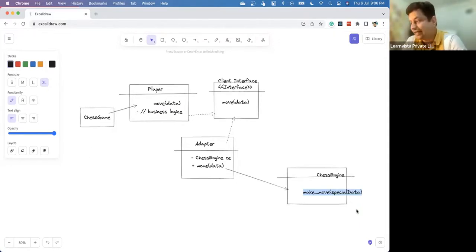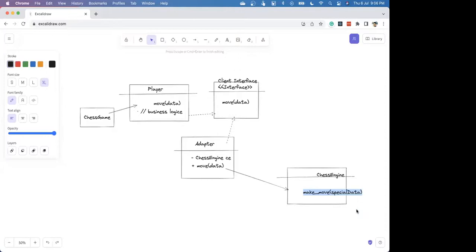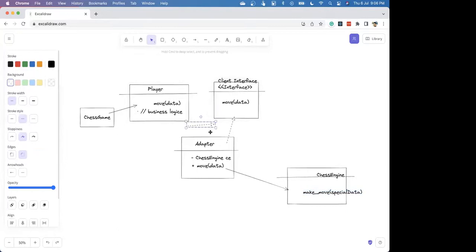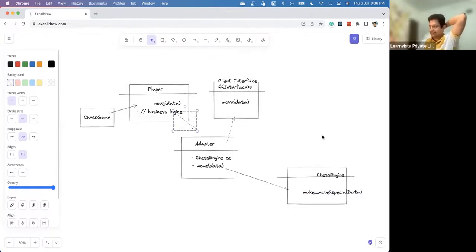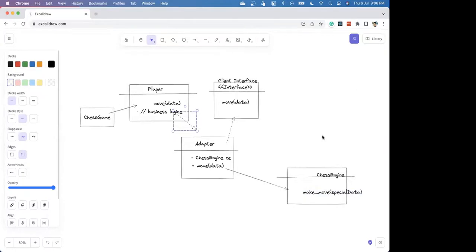So the adapt class is something which the client can implement. Yes, exactly, in the code you have written. Without the interface also we can achieve the adaptation, right? Yes. We can just make a call to the adapter class, and there we can get the data from the player, convert it, and send the data to the chess engine without the interface.